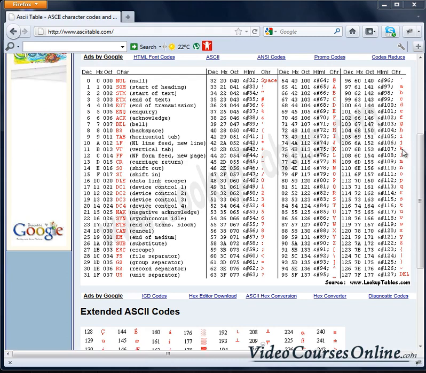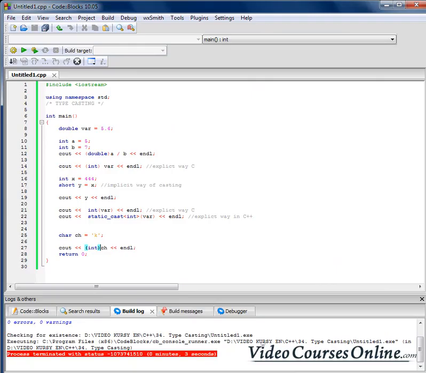Let's check if it's true. As you can see, the key is at 107. So we can easily check the true value of a character, for example.